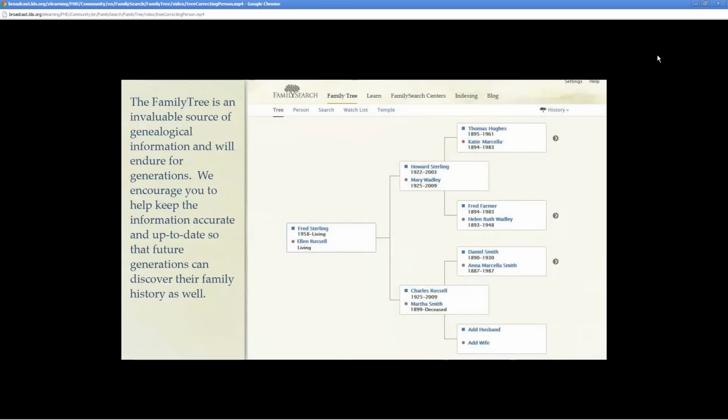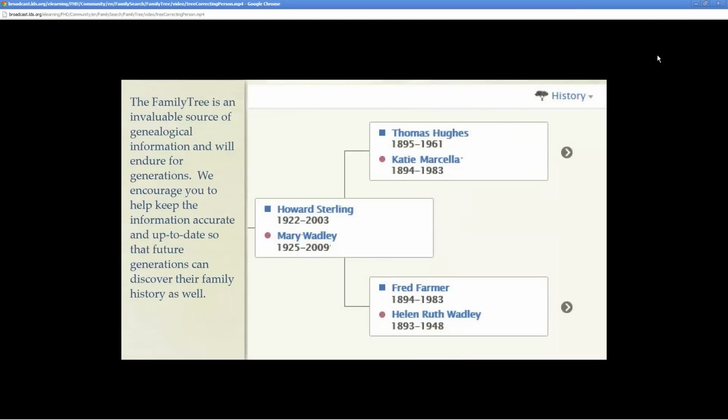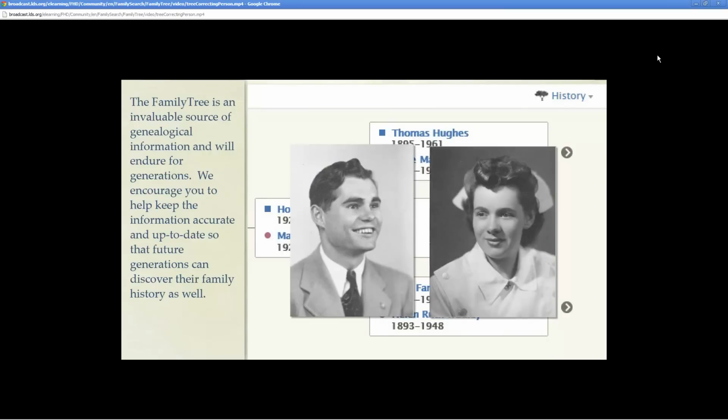The family tree is an invaluable source of genealogical information and will endure for generations. We encourage you to help keep the information accurate and up to date so that future generations can discover their family history as well.